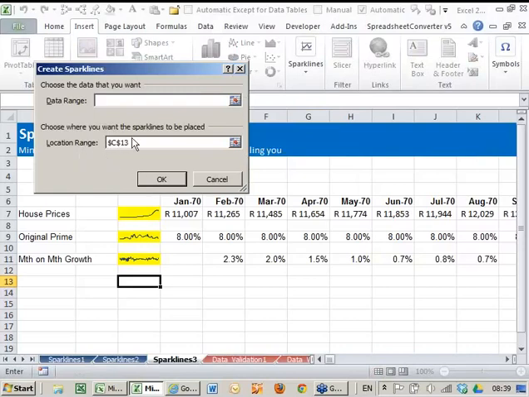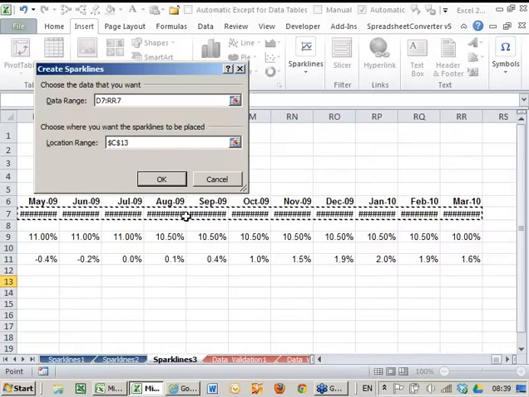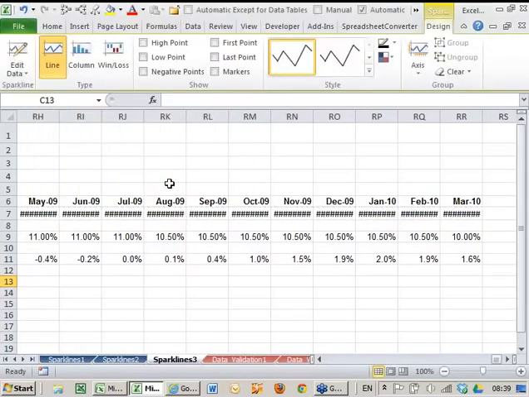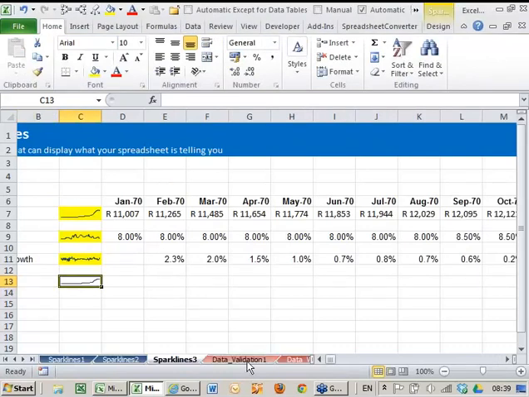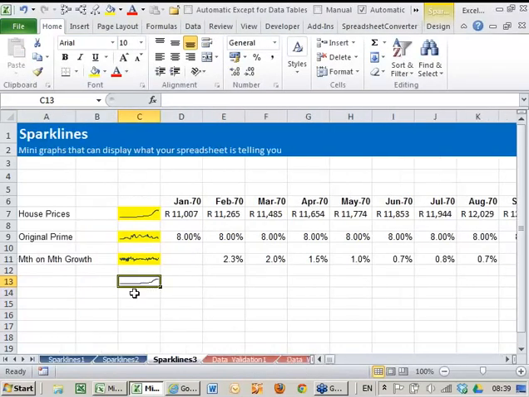Wherever you are is automatically chosen as the location. Then the data range, so what we're asking now is what must we look at. I'm going to click on that cell and highlight the entire row. And when I say OK and go back, you can see that the Sparkline has been included.